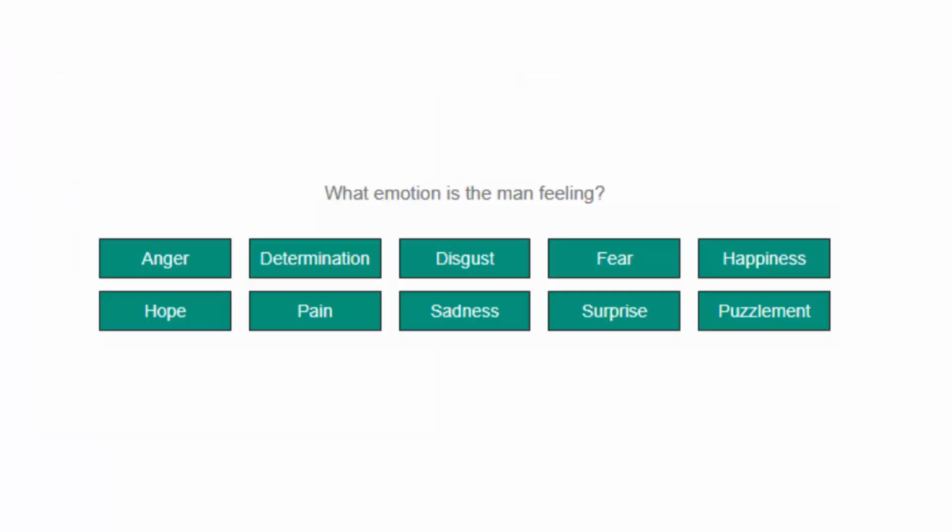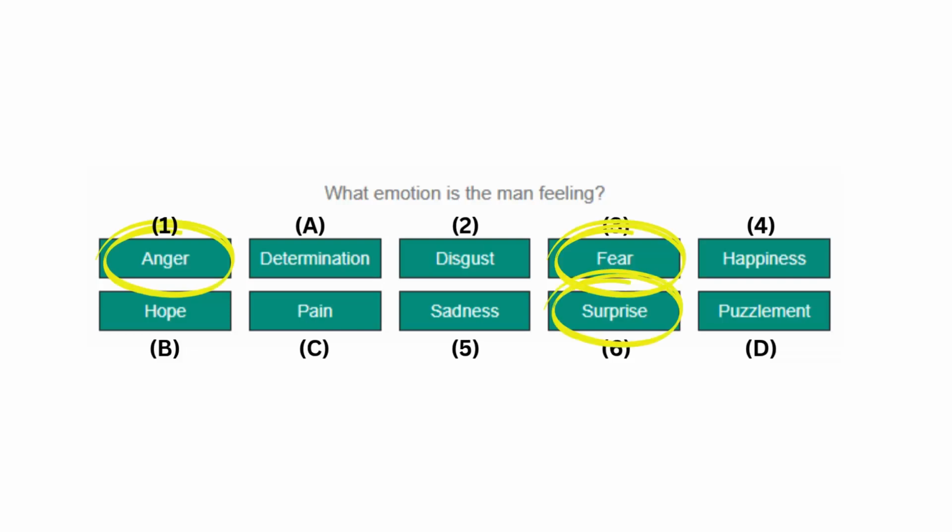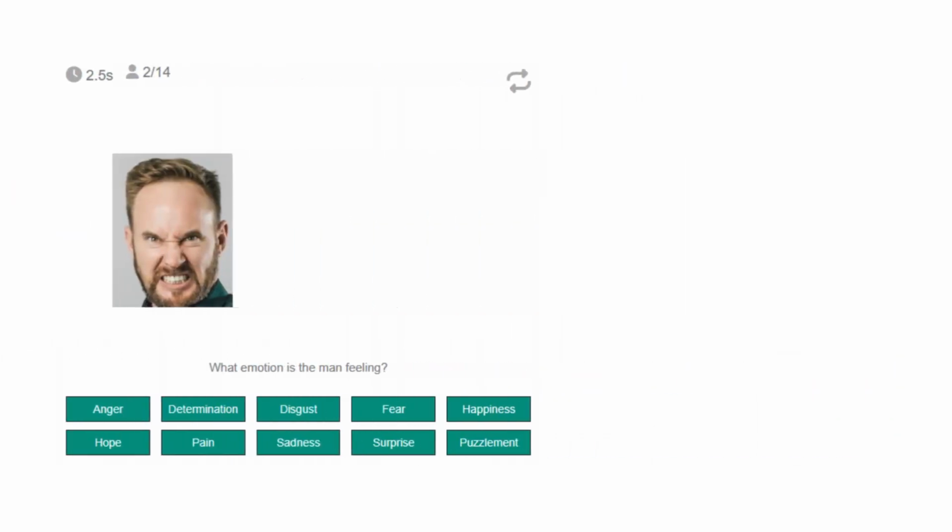Looking deeper at the game, there are 10 emotions. 6 basic ones: anger, disgust, fear, happiness, sadness, and surprise, and 4 secondary ones: determination, hope, pain, and puzzlement. In this game, only 3 basic emotions are shown: anger, fear, and surprise, so you can ignore disgust, happiness, and sadness straight off the bat. Regarding the secondary emotions, it's harder to determine from face value, so they are likely to show up only when there is a description. To demonstrate the game, let's use anger as an example.